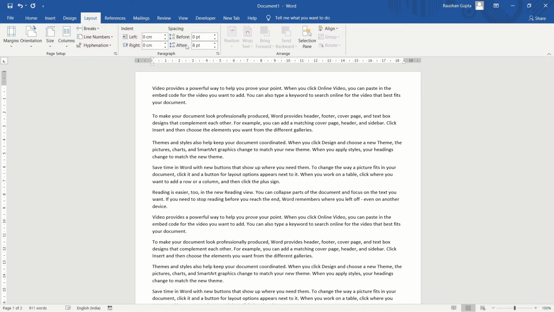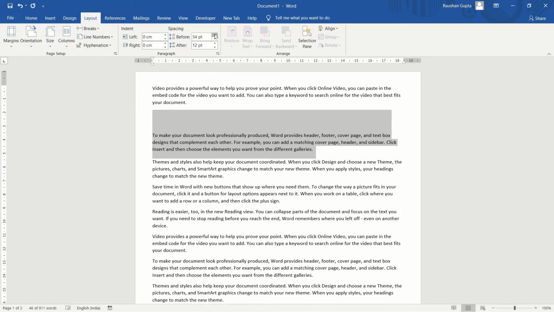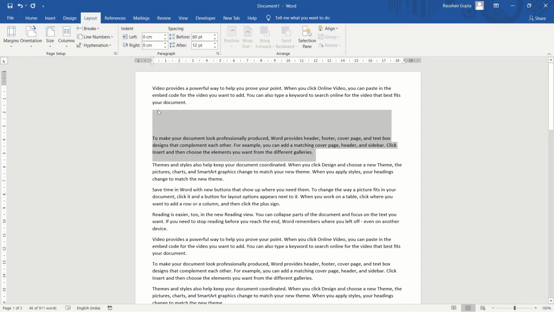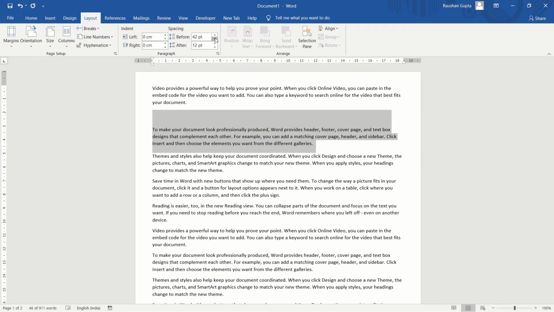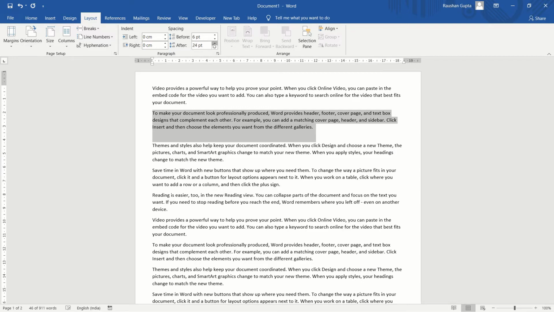Now spacing, before or after. For example, we'll select this second paragraph. If you want to increase the before spacing of this paragraph, you can increase it, and also you can decrease it from here only. Same way, if you want to increase or decrease the after spacing of this paragraph, you can increase from here or you can decrease it from here. So this was the use of the paragraph group.